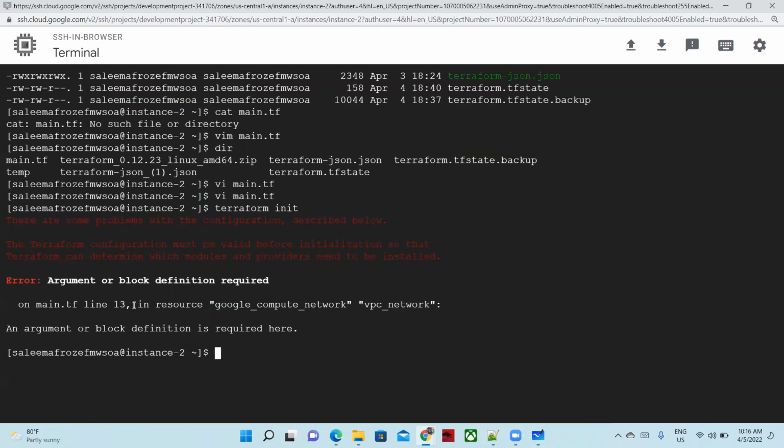On main line number 13, in source VPC network, an argument or block definition is required here. Something is wrong in my file. Let's go.